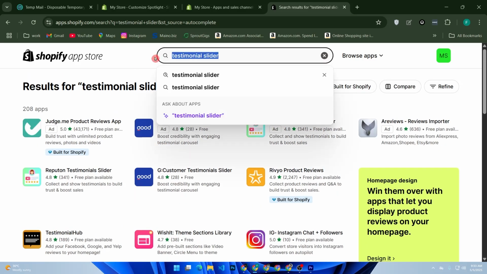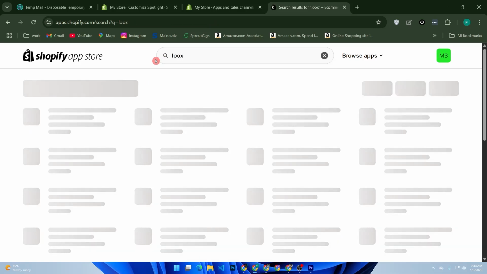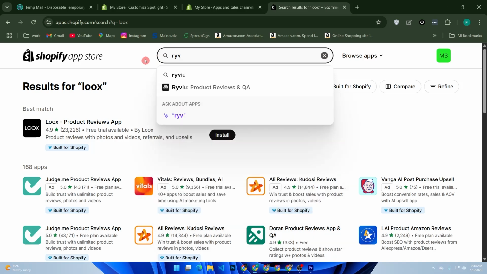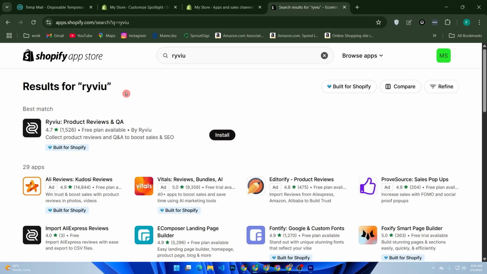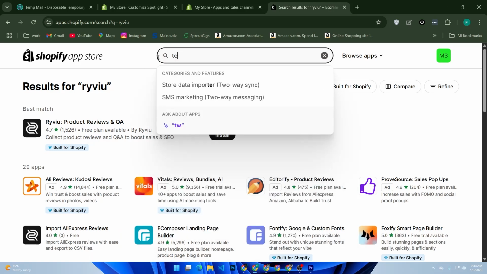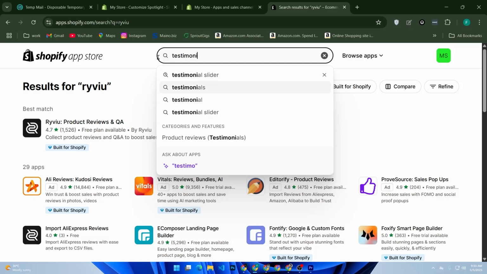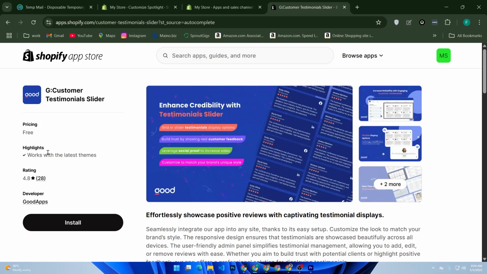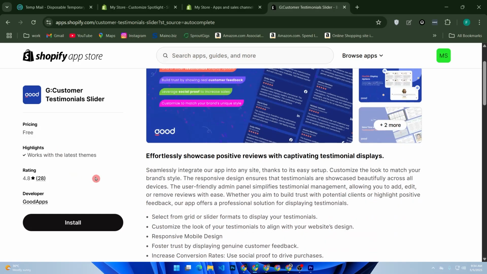Looks. Search for Looks, then review and testimonial sliders. For this tutorial, I will use it. Click install.